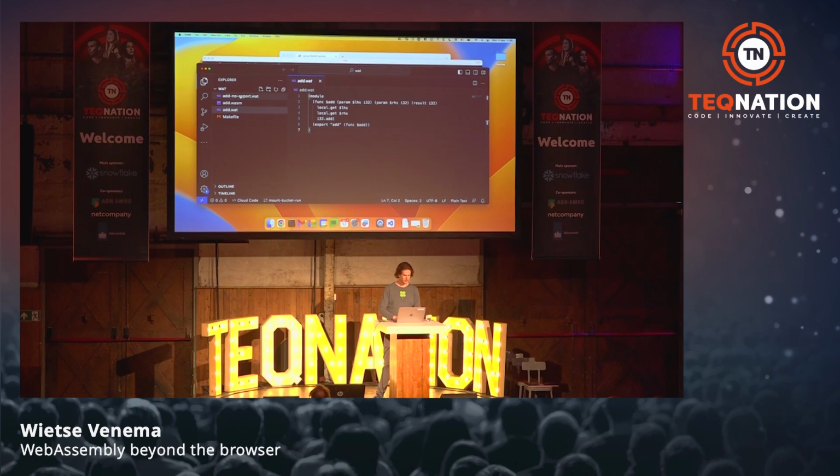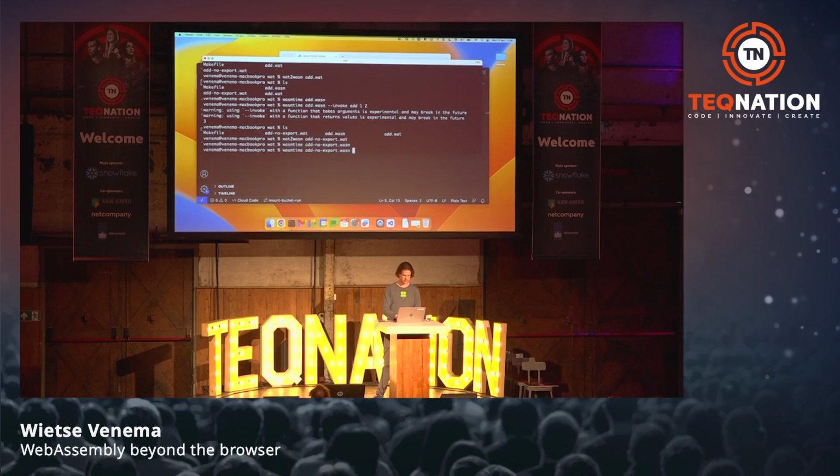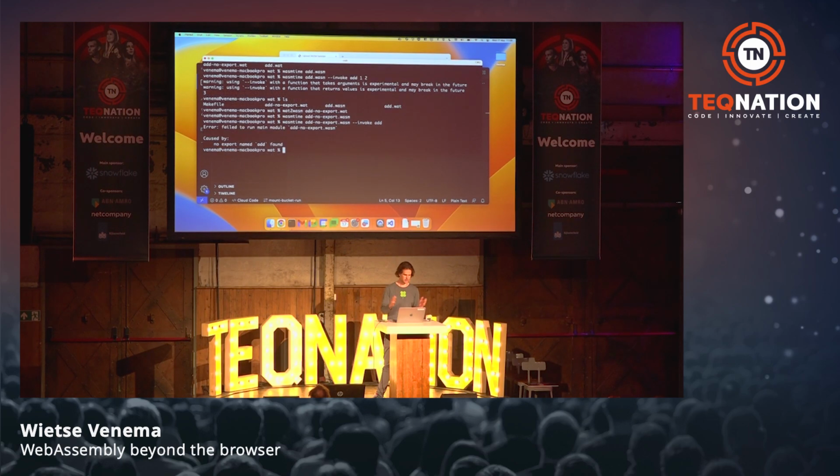I also have one that doesn't export the function. And if I compile that, add no export, and I run it, add no export.wasm. I try to invoke a function, but it says no export found, right? So there's this contract between the runtime and the modules. You do that with exporting and importing functions.